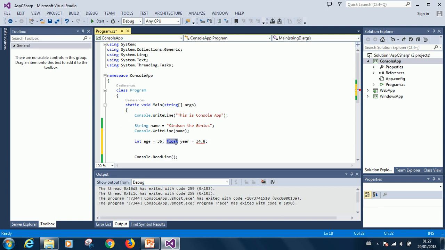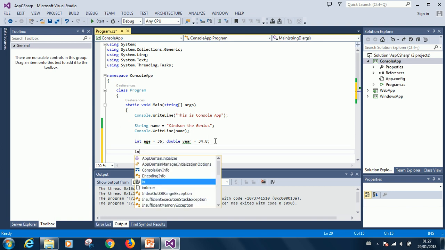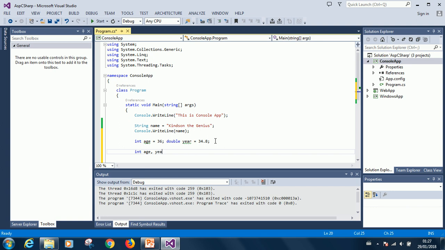Let's use something else. Okay, let's say double. We'll talk about this at a later time. The same way you can declare two variables in the same line. You can say int age, year, number. This already exists, so age2, year2. So we declared three variables right in the same line and it's also okay.